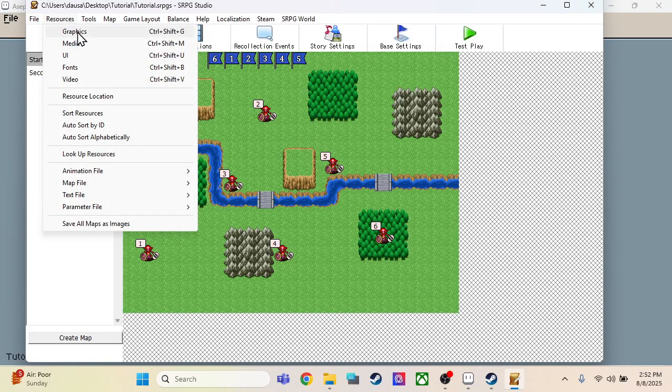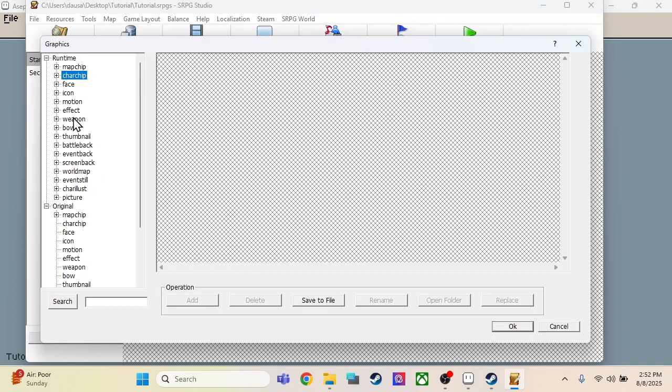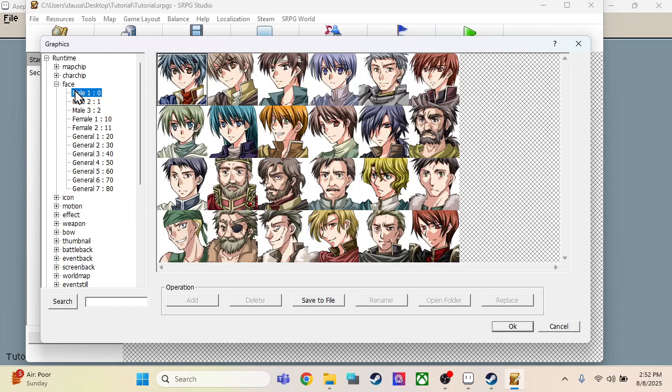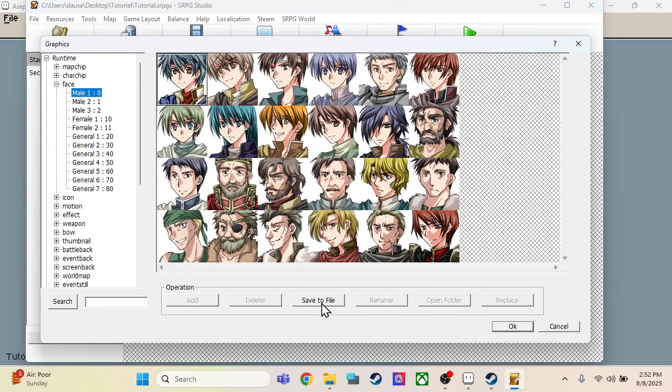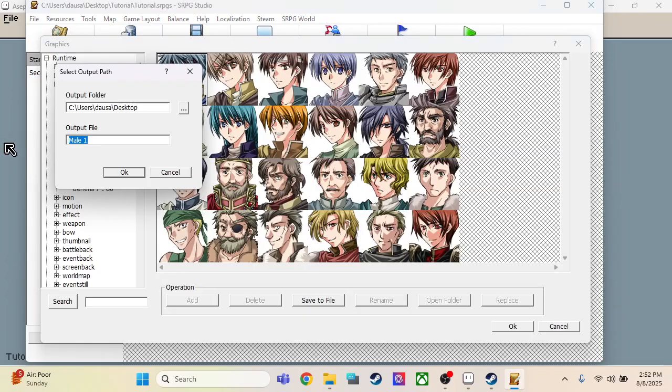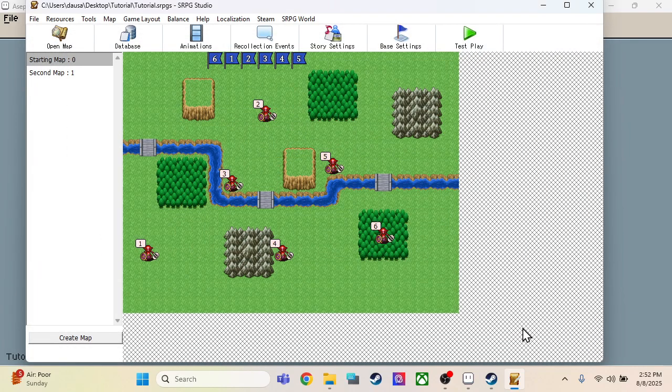Sorry about that. Resources, graphics. I'm going to minimize the character chip. I want the faces. Oh, here, face. So we'll open this up, and we're using this guy as our portrait. Oh, I want to save the file for that as well. So we're going to save this entire file as face 1. Okay, saving that to desktop.